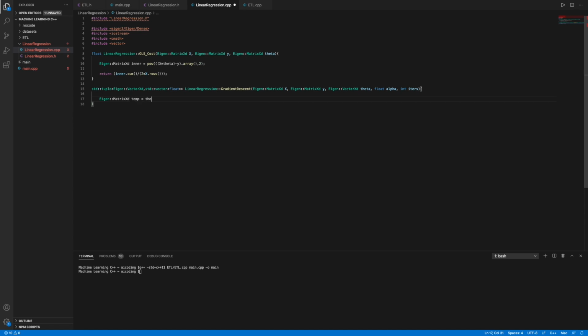So I'm going to quickly code our gradient descent function, and then I'm going to go step by step with our equation on the right, explaining what each step does.